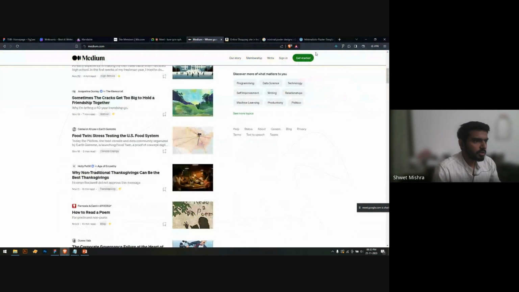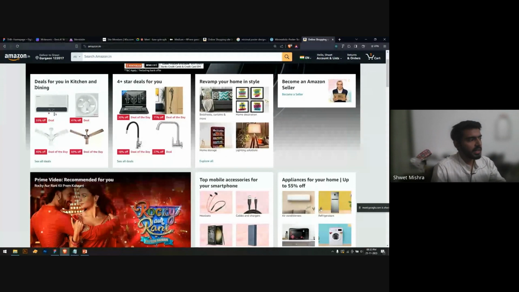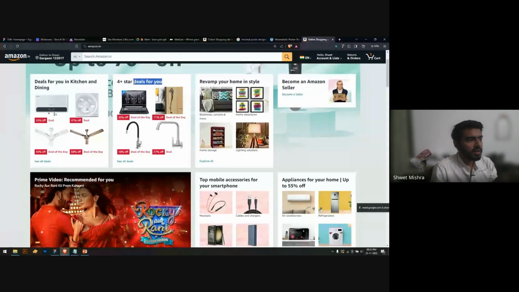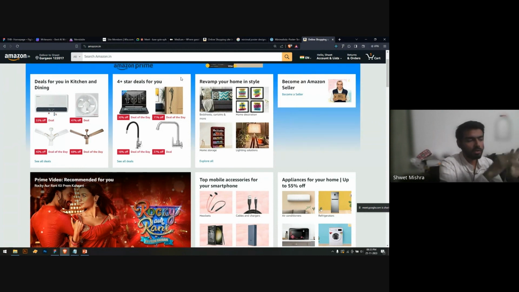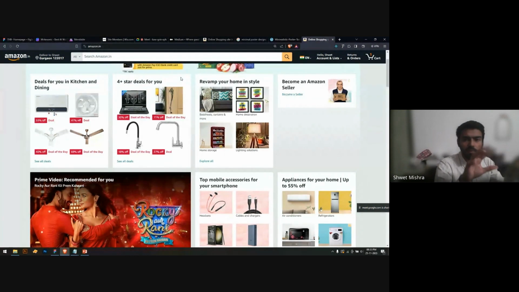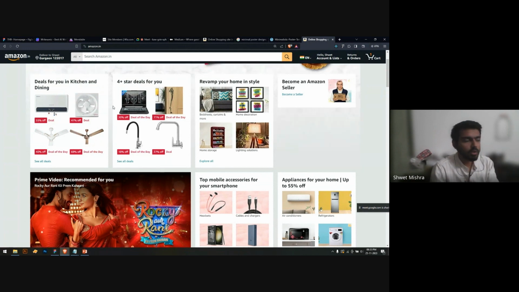So I'll show you a different example from a different page. So there are two sections on the left hand side: deals for you in the kitchen and 4-star deals for you. Correct. So there are two separate sections with separate boxes. Correct. But because we have used the exact same design for the different sections, we can get it. Okay, these two are for deals. Correct. And these two are of somewhat equivalent importance. But because we have used a very similar card for another thing, it is of a different group. Okay, the left one is for kitchen, the right one is some other deals.